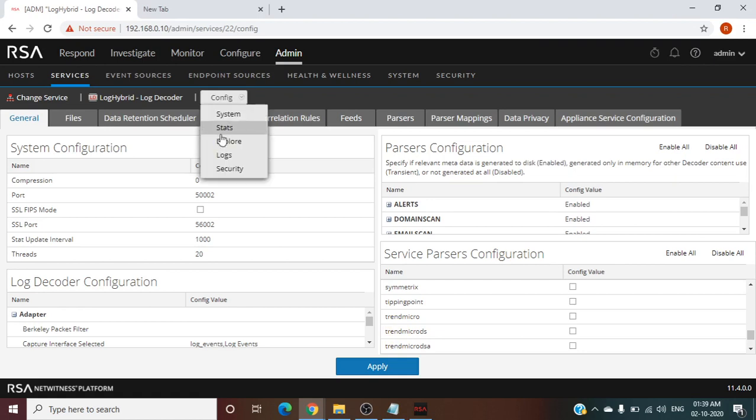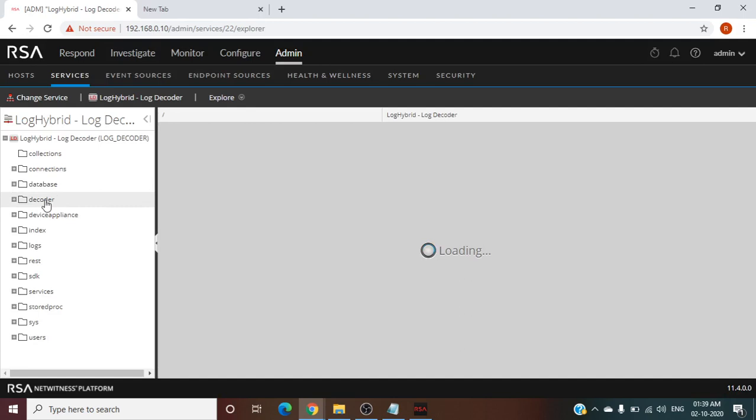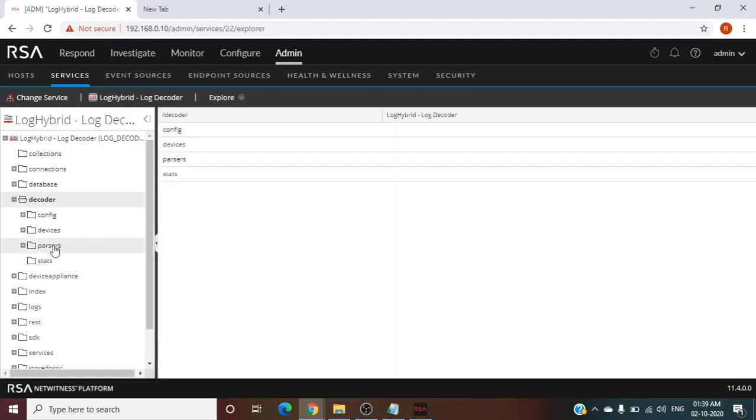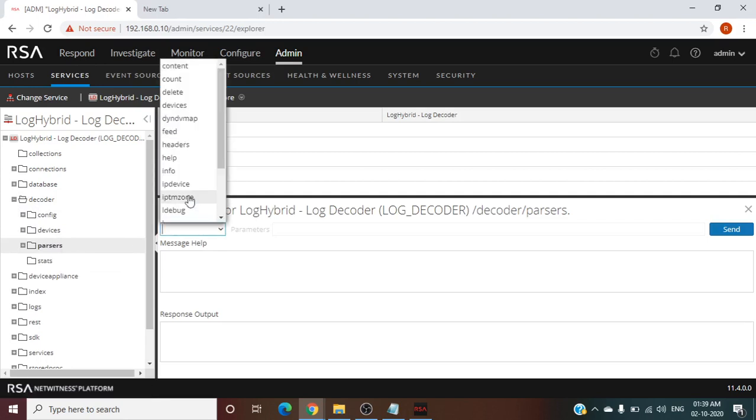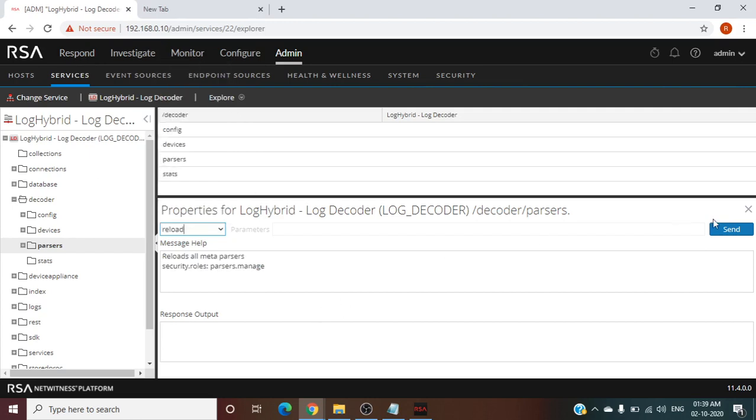So we'll go to the explore. Now we go to decoder, sorry, just expand the decoder. Right click on the parser, properties. Now go down here, you can see reload. Now click send. Okay, the parser has been reloaded.